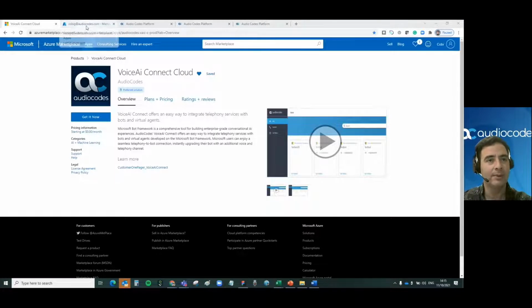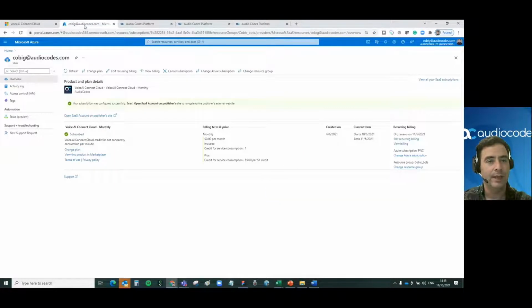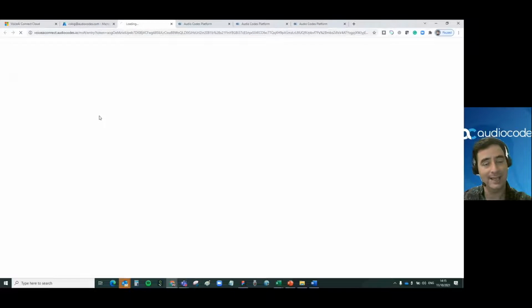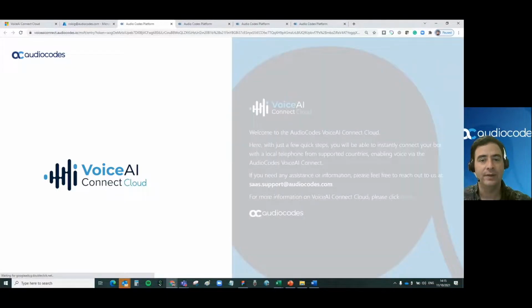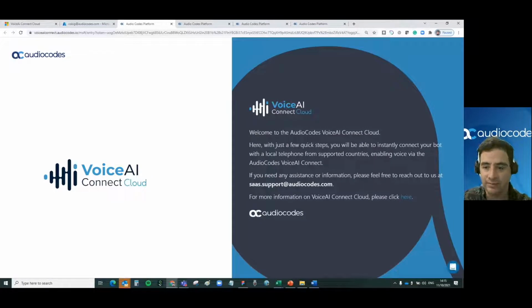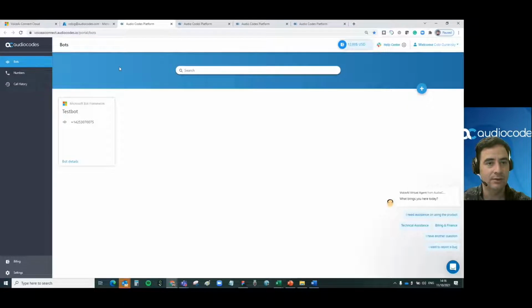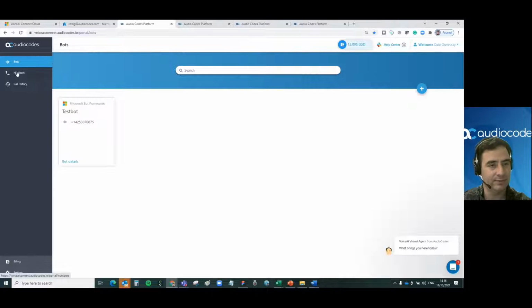So I'm already logged in. I'm going to click the tab over here. Once I've added the service to my subscription in the resource group, we're going to see in just a few seconds the automatic authentication that AudioCodes and Microsoft have developed together. And we'll have instant access to our communication platform over here, where we have the ability to manage and connect between our bots and our telephone numbers.